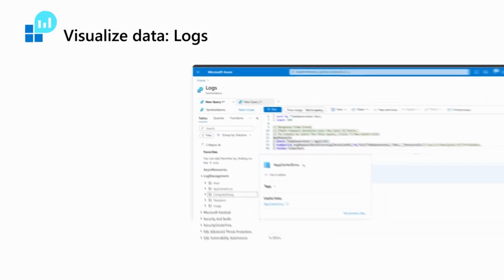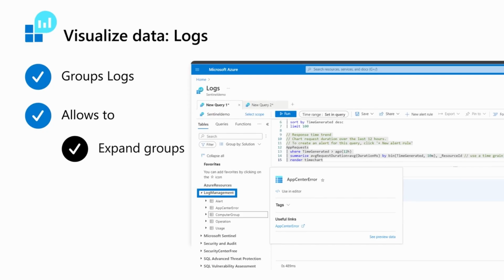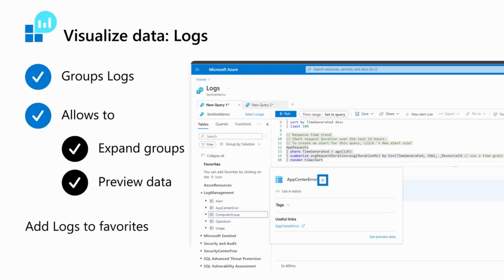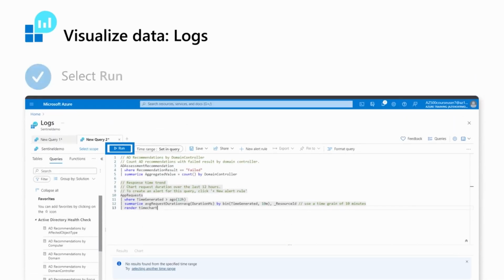The Tables pane on the left menu groups logs from different solutions into tables. You can expand the solution group and observe all the collected logs. You can also select one of the logs from the Tables pane and preview the data or add that log to the Favorites section. Once you set up all the information for your query, select Run. Your query will run in the system.